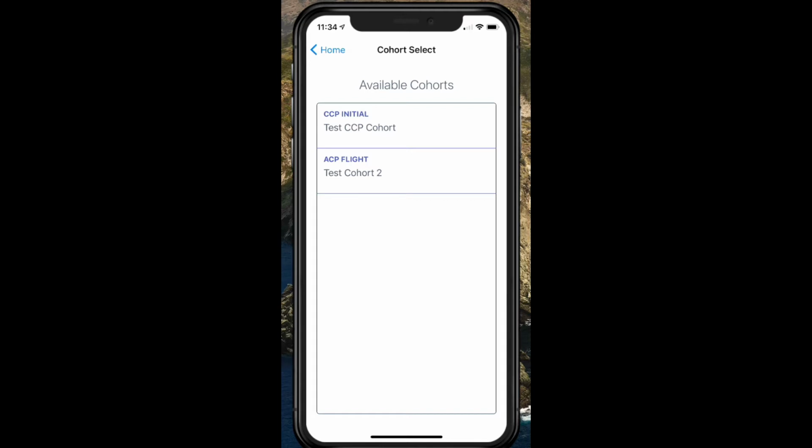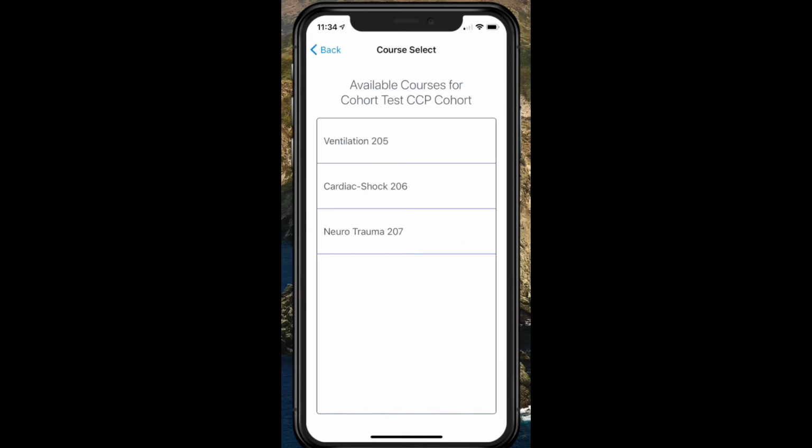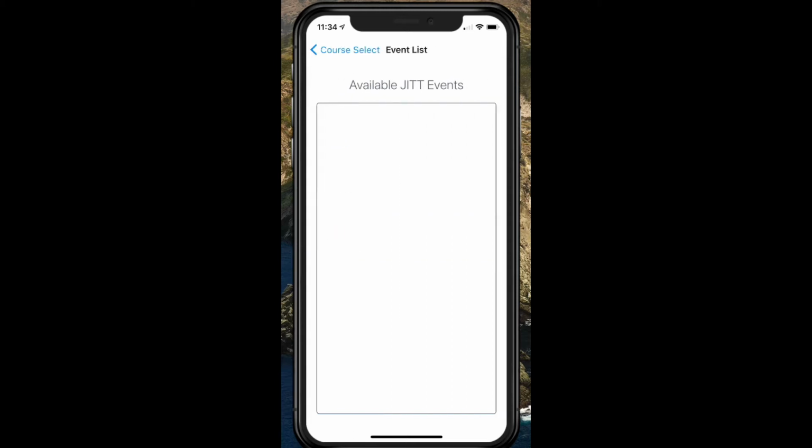So you just click on the cohort that the candidates are in that you want to do this lab with, and that'll list the courses that are available for that cohort. The next step is to select which just-in-time training event you want to do. This lists all the just-in-time training events that are linked to that course for that cohort.